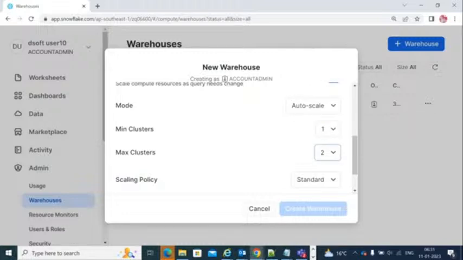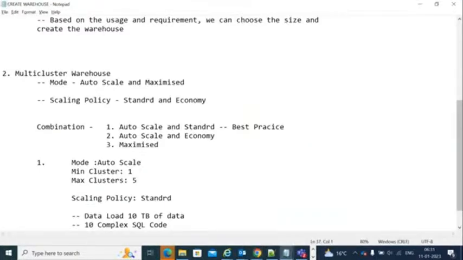Internally, it will increase to 2. If this is not sufficient, internally it will increase to 3, then 4, then 5, then 6, as you have defined the maximum clusters as 6. Is that fine or not? And then even for your queries also.